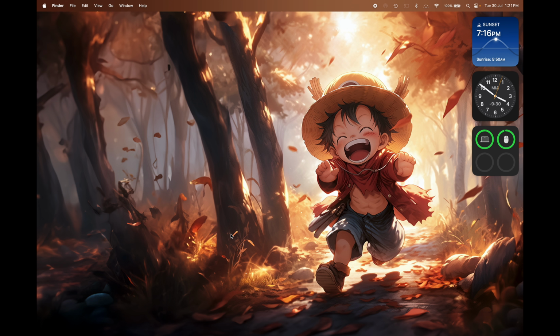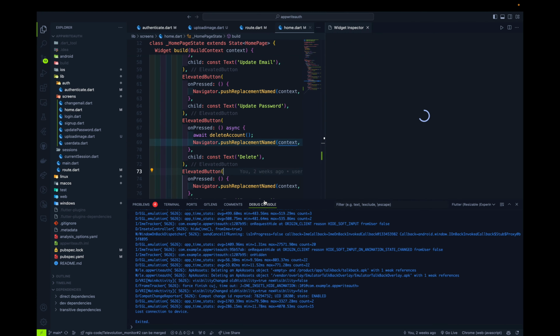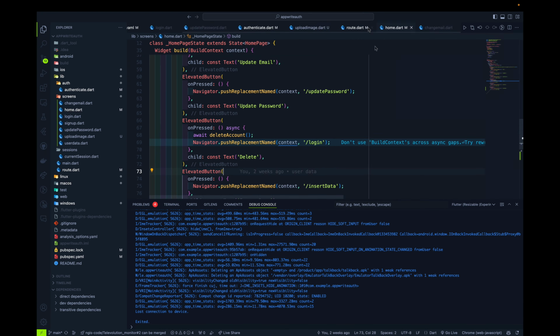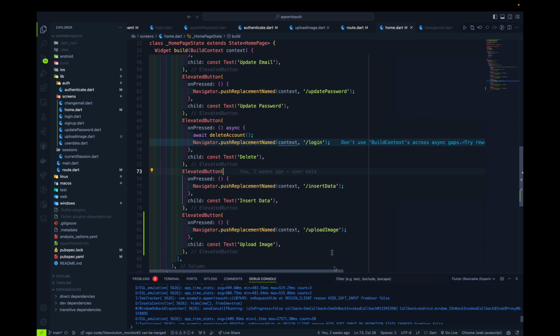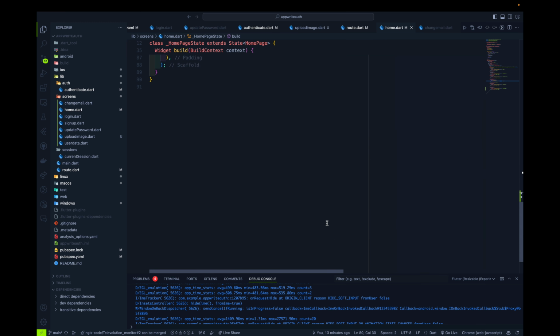As I had also recorded this previously, it got corrupted due to some issue. So right now I have already done the coding part, so let's begin. Let me explain the code, and then we will start.